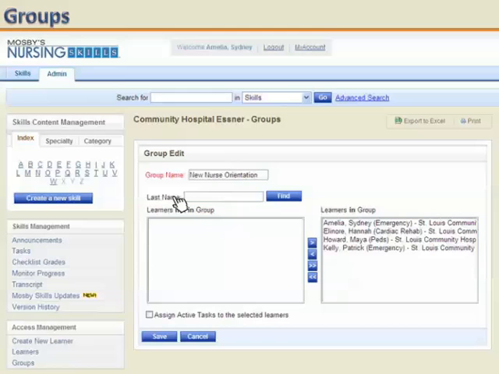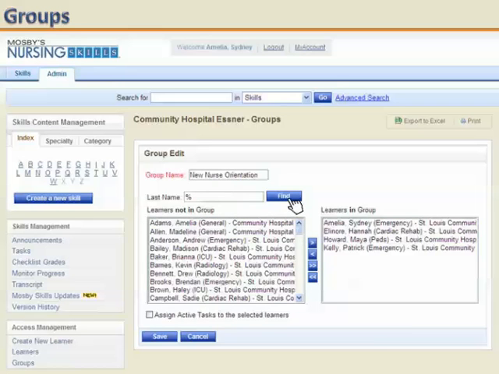To find specific learners to add to this group, enter the learner's last name or at least the first few letters in the search box and hit the Find button. To pull a list of all learners in the system, enter the % in the search box and hit Find. A list of learners is populated in the Learners Not in Group box based on your search criteria.